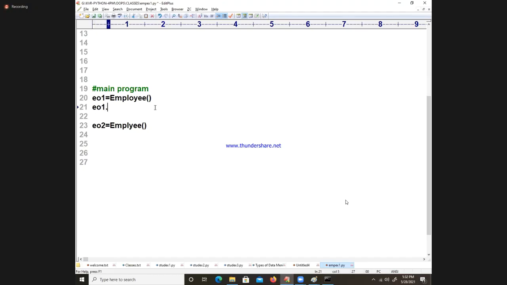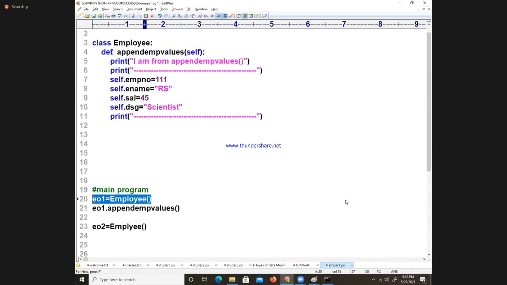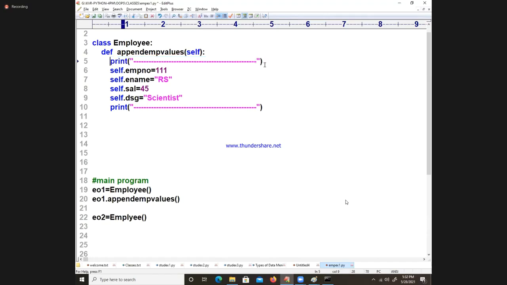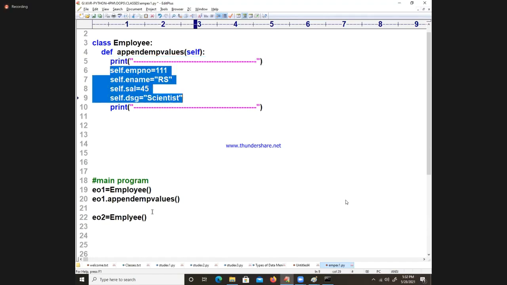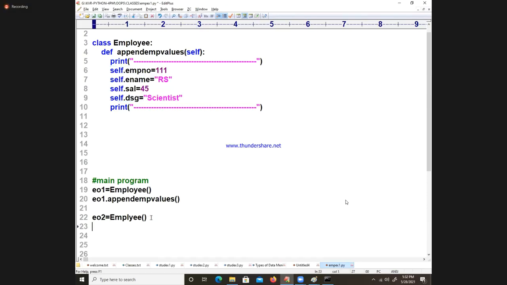Now you call eo1 dot append values. The append employee values method is called with respect to eo1. eo1 is an object of employee. Control goes to employee, looking for this append values method. Okay, this also remove it. We already observed what values are placed. These values are placed. If I write eo2 also, what will happen? Is it placing the same values or not?